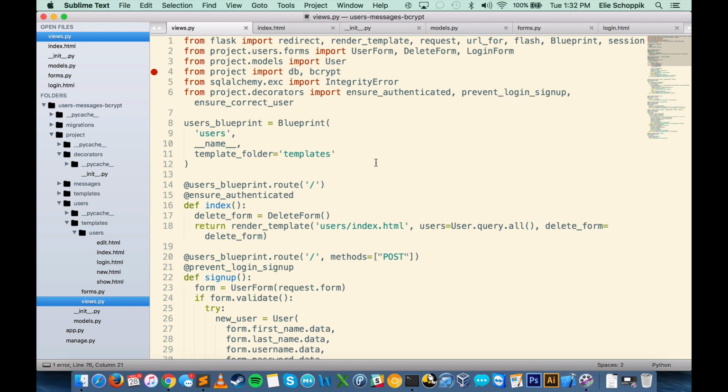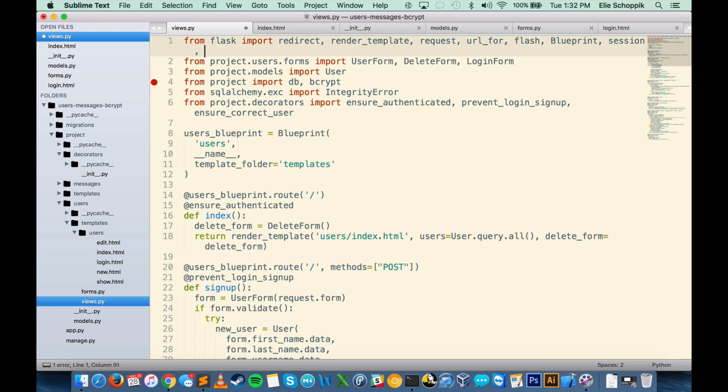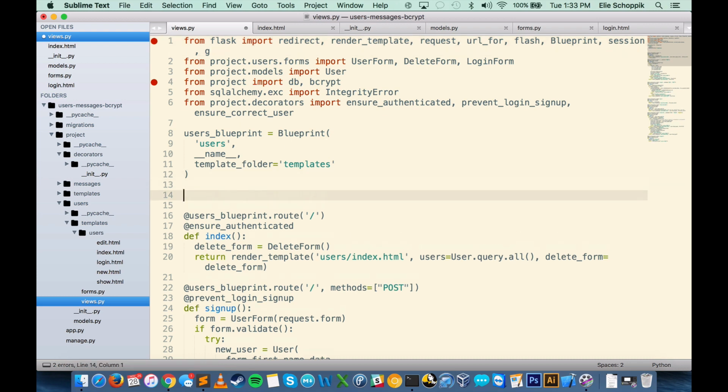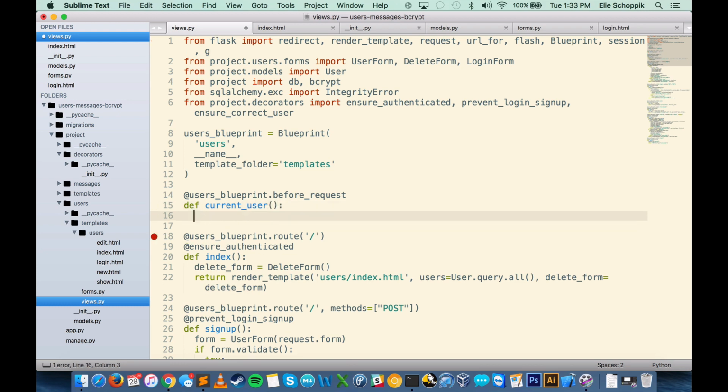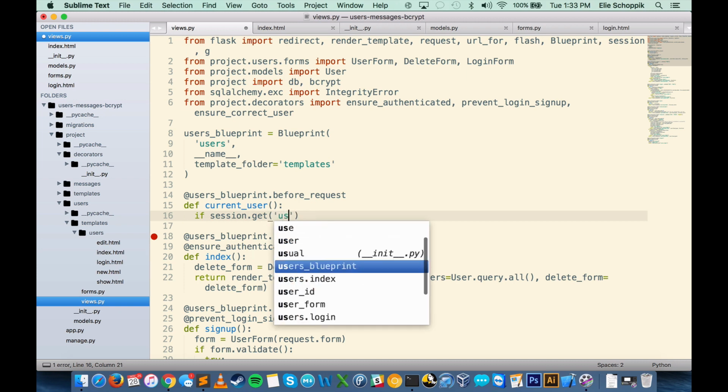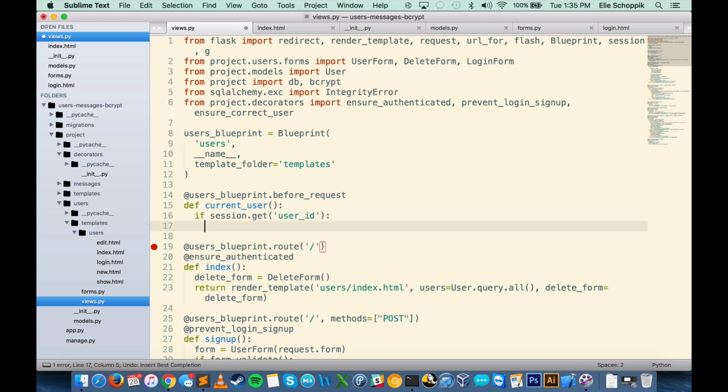What we're going to introduce is the idea of something called g. And g is an object in Flask that can be shared between requests. So what we are going to do is add a decorator to our users blueprint called before_request. Before that request is handled, we're going to write a method called current_user. And what we're going to do here is simply say if session.get user_id, if there is something in the session for user_id, we're going to add a property onto g called current_user.